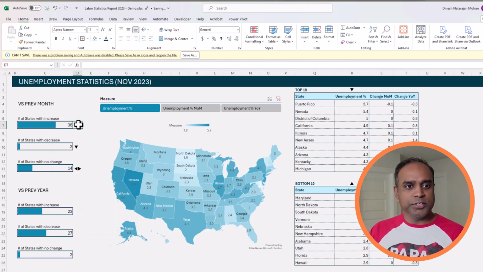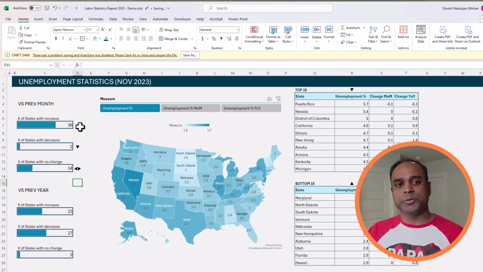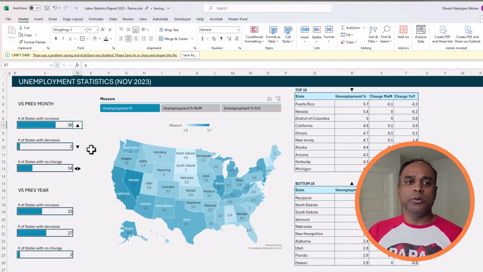There we go. So upward, downward. Again, if you want to choose a different one for no change, please do. But this is something that I've chosen just to illustrate how you can use the font Wingdings 3 to display arrows and other characters if needed.